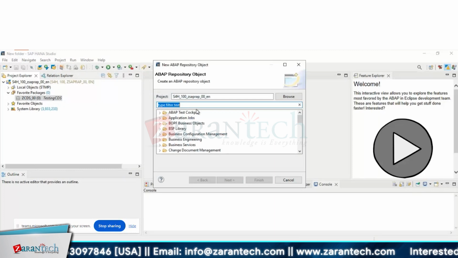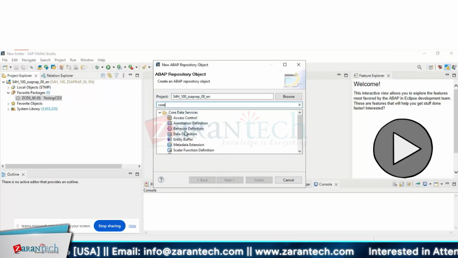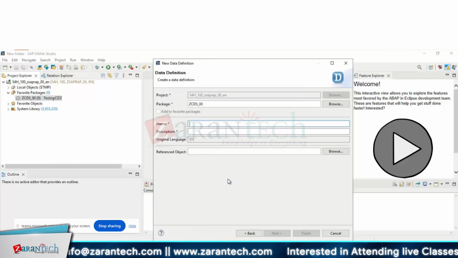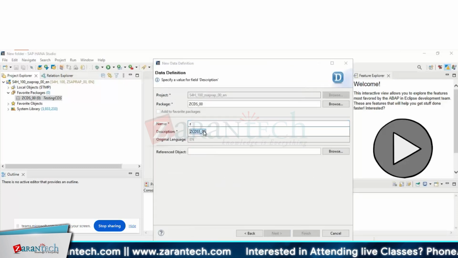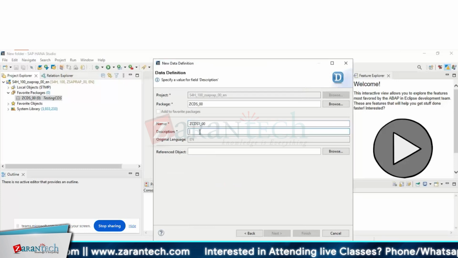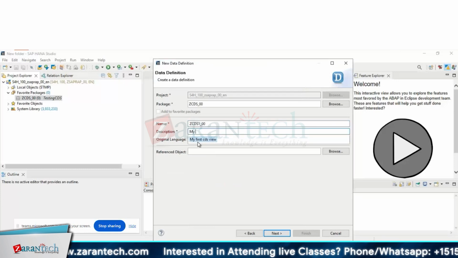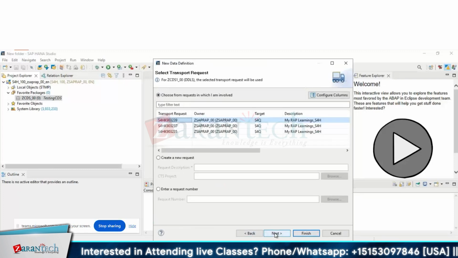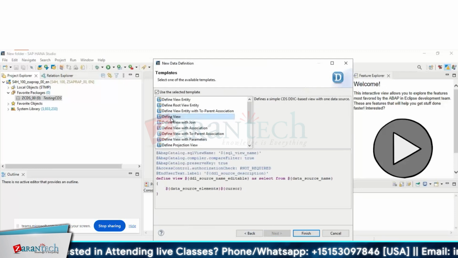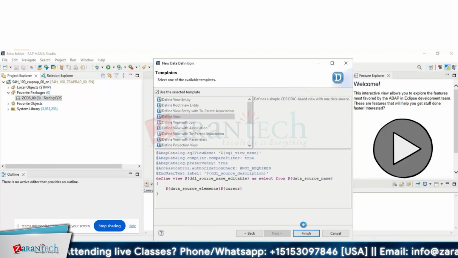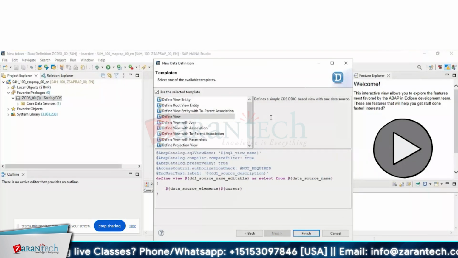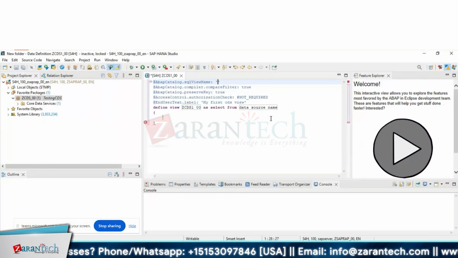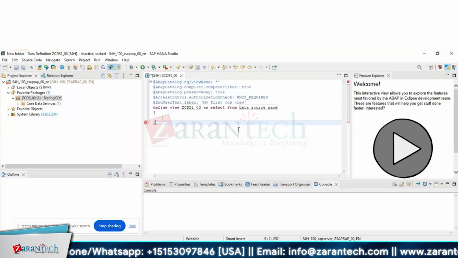Here you type core, then you have to go for data definition, go to next. My first CDS view, click on next, transport request, next. We are choosing define view, click on finish. So your view got created. This is actually, as I told you, the old view type.